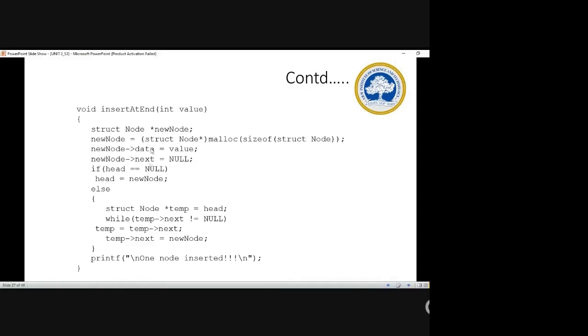Already we have done this, so I am not repeating the line here. This is a general line: whenever you create a new node, it will be assigned to head. This line will be applicable only when the list is empty. But if the list is not empty, else, you create another pointer variable. This pointer, temp or node pointer, will be useful for tracking and finding the last node in your list.